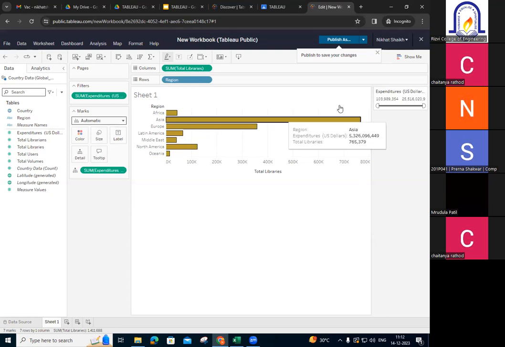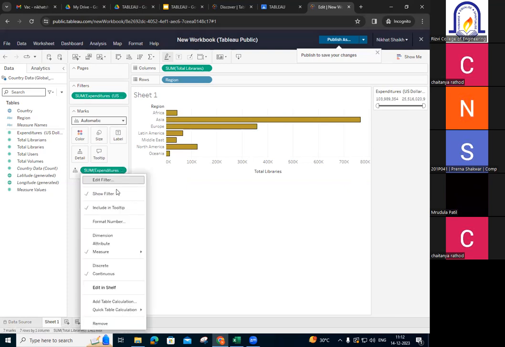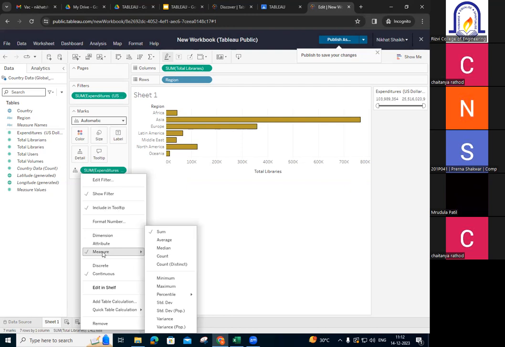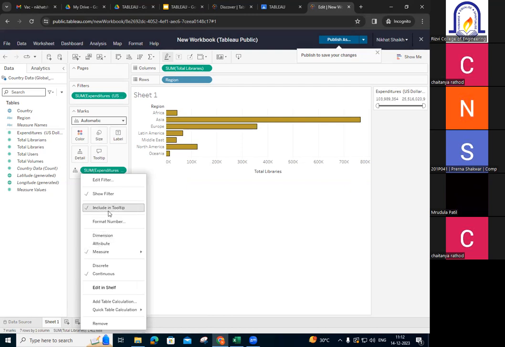Everyone can see this here. Everyone has done this. Just go here and click on show filter. Other values are selected by it. It is a measure. Okay, we are including it in the tooltip.